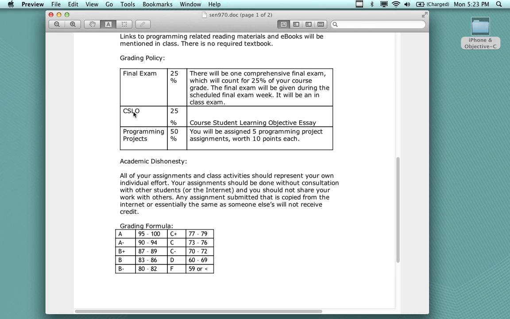This one again won't be programming, and I don't have this posted yet. I'll have the CSLO, which is going to be an essay and short question answer kind of thing. There's no midterm in the course. Instead, you have 50% on those programming assignments.